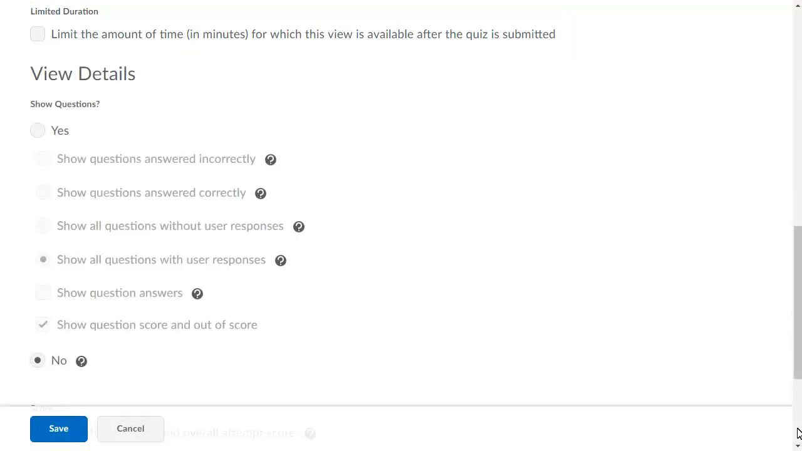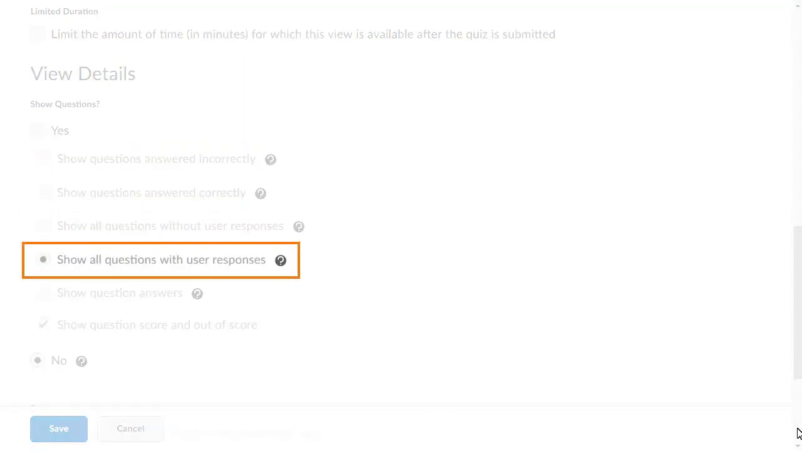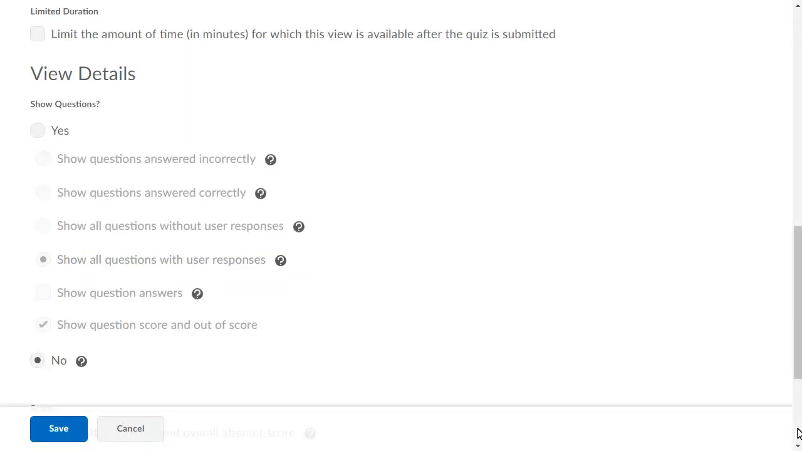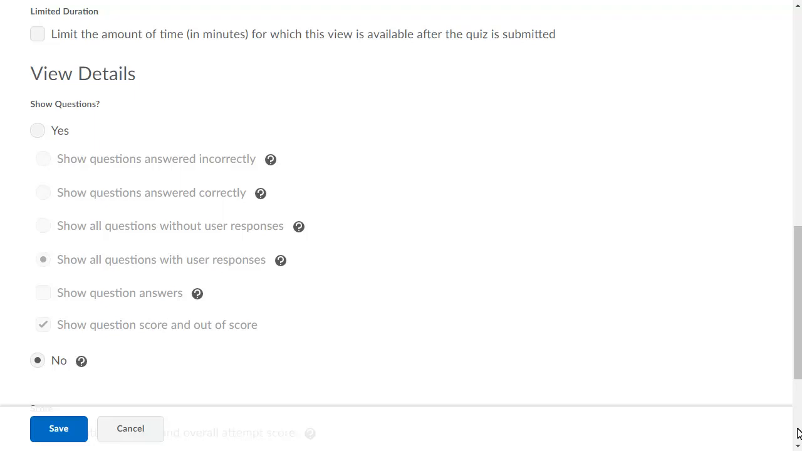In the View Details section, you can choose what information learners can view, including questions answered incorrectly, questions answered correctly, questions without a response, and show questions with a response, regardless of being correct. You can further customize this by opting to display the correct question answers and the points value of a question. For this example, we will show the questions a learner answered incorrectly, the correct answers, and the scoring.